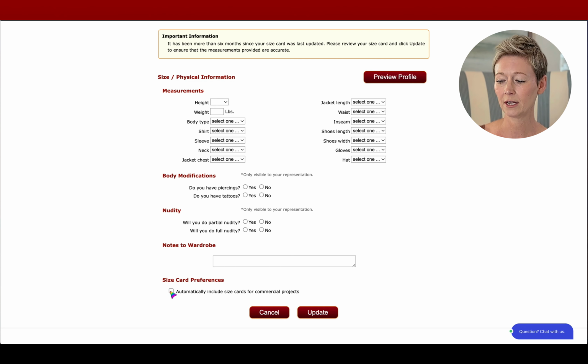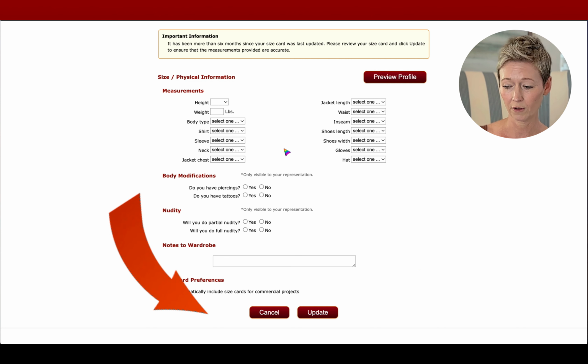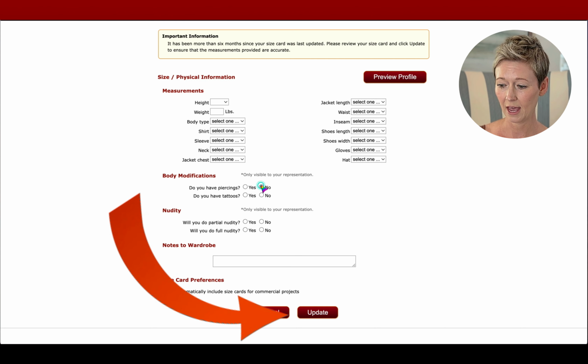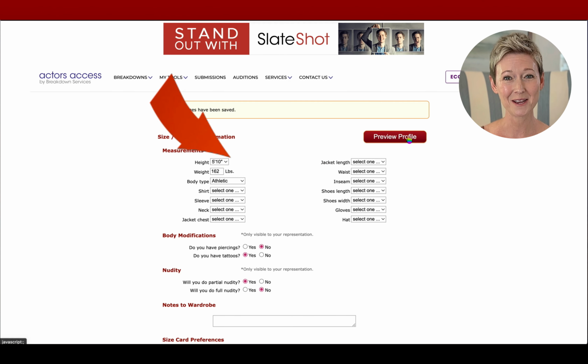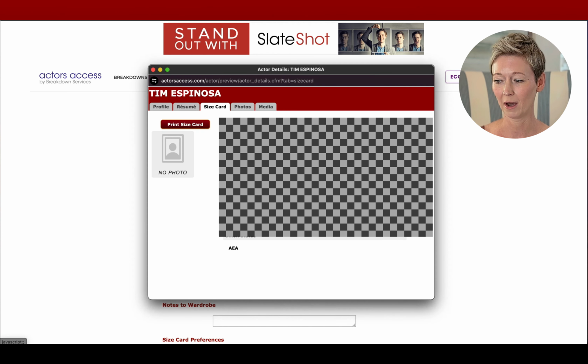And then a last little note here, the size card preferences. I do like to tick this because if you're going to start to submit for film and television and commercial work, I just find it's easier to include it and move on with life. But again, go through here, fill all of this out for whatever you feel comfortable with, and then click update at the very bottom. And then we can check what it looks like already as you're filling this out. Click the red button at the top, preview profile, and look, you can already see we're starting to fill it out with what you already have, making this easy to start submitting now.